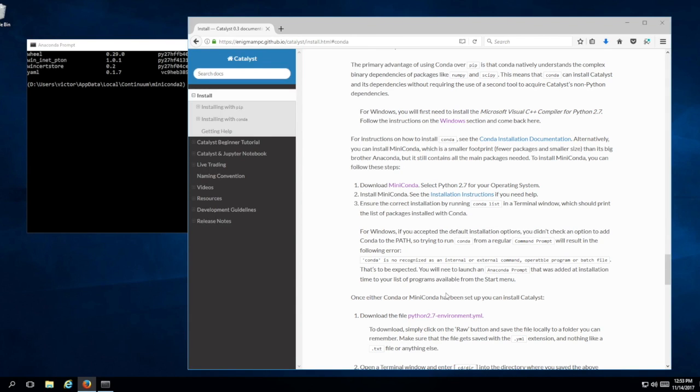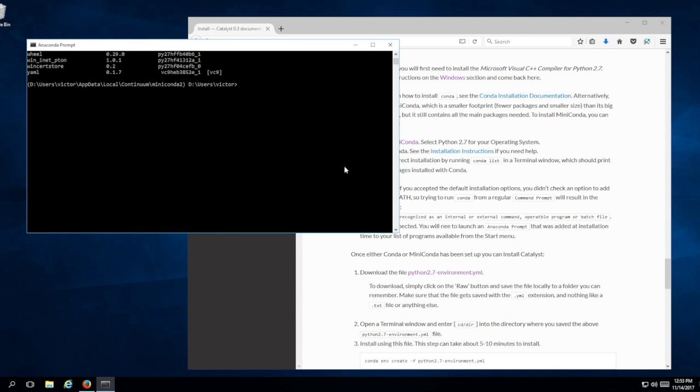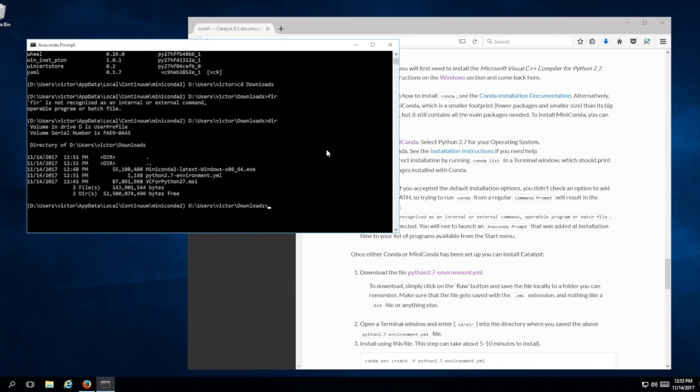So now I can move ahead. I have already downloaded this file. I need to go to this folder, so that's in downloads. Where am I? Come on, cd downloads, and here is the file that I need with the right extension.